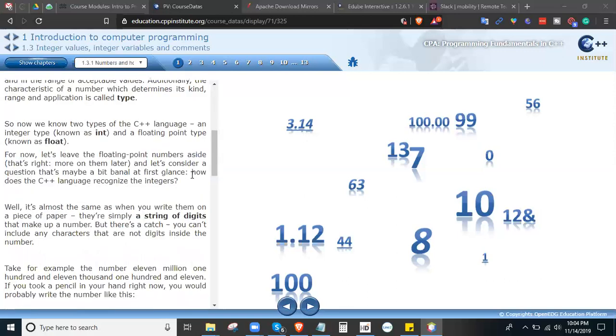All right, so for now, let us leave the floating point numbers aside and let us consider a question that is maybe a bit banal at first glance. How does the C++ language recognize the integers? Well, it is almost the same as when you are writing them on a piece of paper. They are simply a string of digits. They make up a number, but there is a catch. You cannot include any characters that are not digits inside the number.